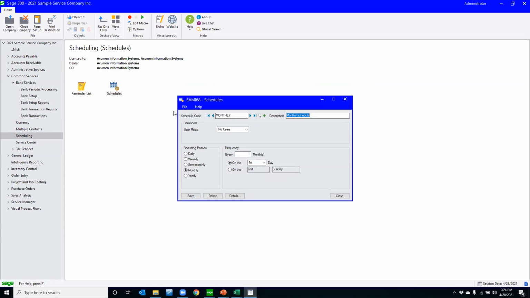So if I have a monthly schedule here, I can pick the recurring period, and it's got just about every combination of time, other than phases of the moon, I always joke. But I can go in and set this up to be every 1 month, every 3rd month, on the 1st day of every month, on the 2nd Tuesday of every month. So lots of flexibility there.